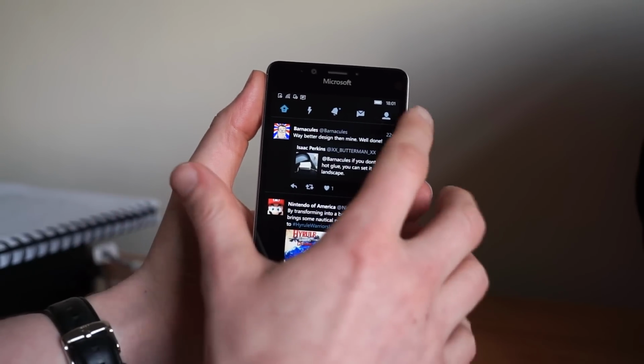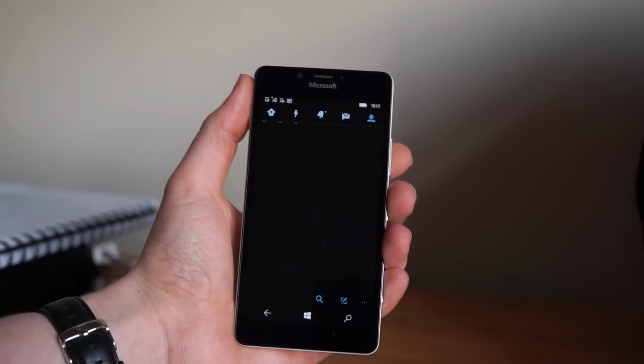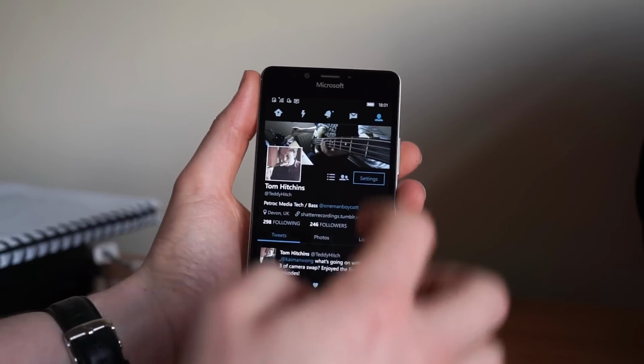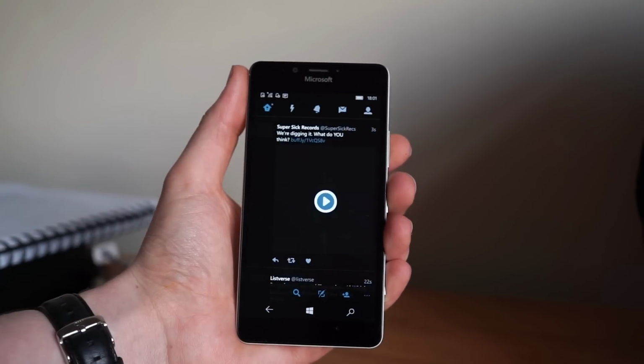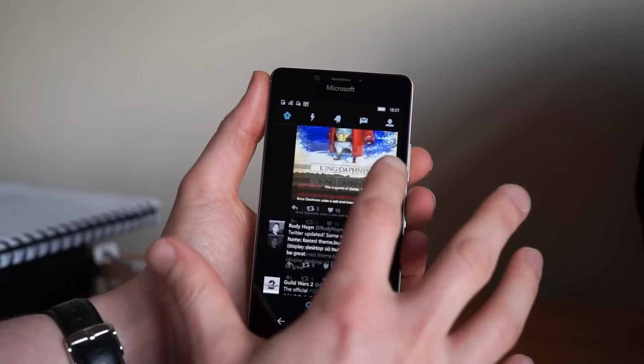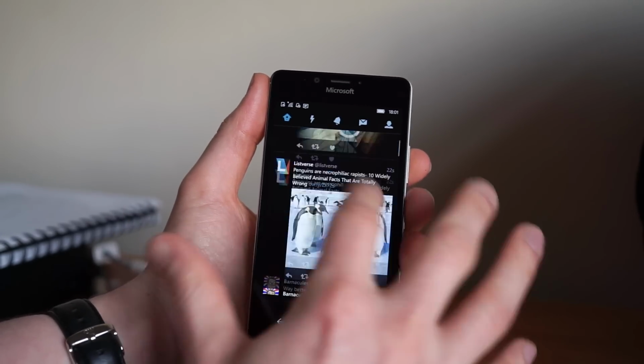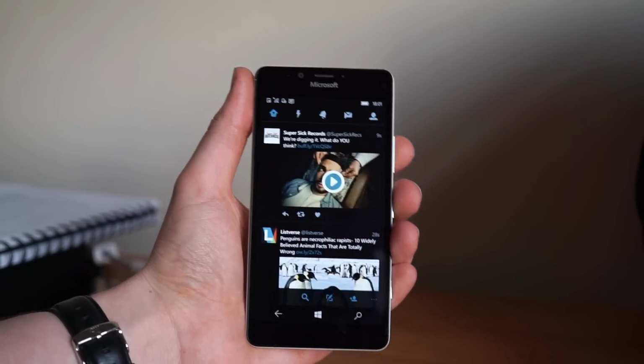But yeah, overall it looks good and it feels great. It feels like it's been specifically designed for Windows 10, which it has. So it's not a port, it's not like a dodgy iOS or Android version. This feels like the full deal, which is fantastic. And it's really nice to see that for a Windows 10 device.